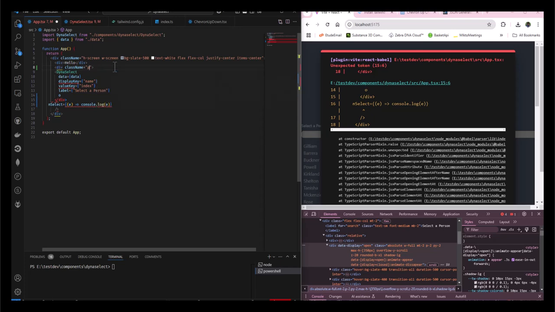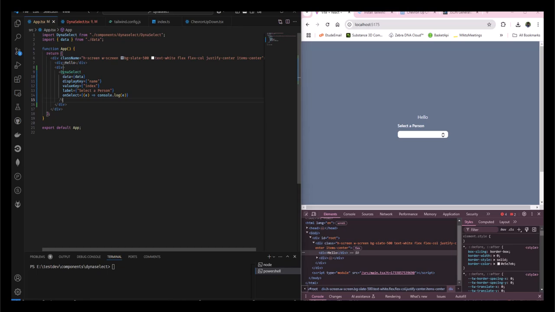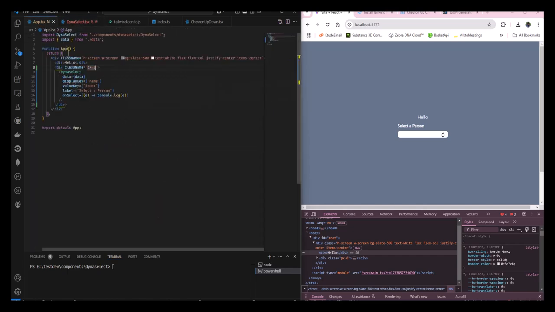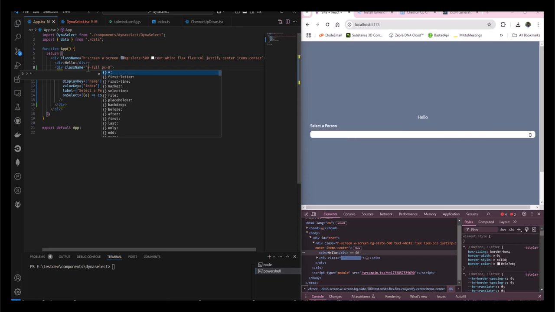Oh, I messed something up. Hold on. Yes. Let's try to put this here. Okay, we're better now. px8. Save that. And here we should have a width of full. Width full. There we go. Now we get a little bit better.